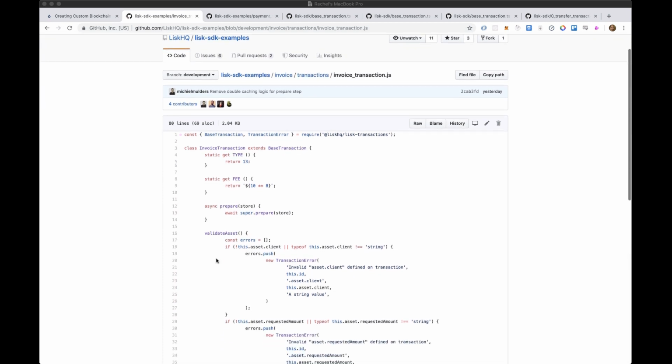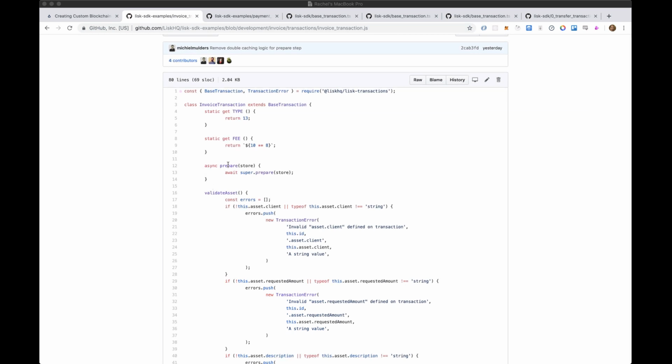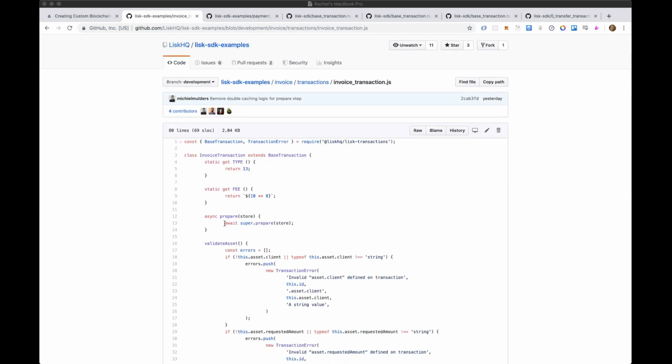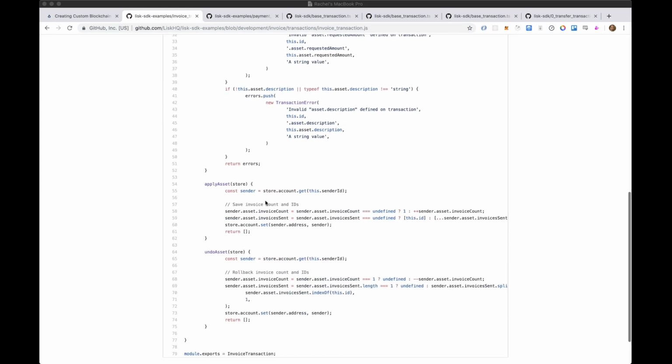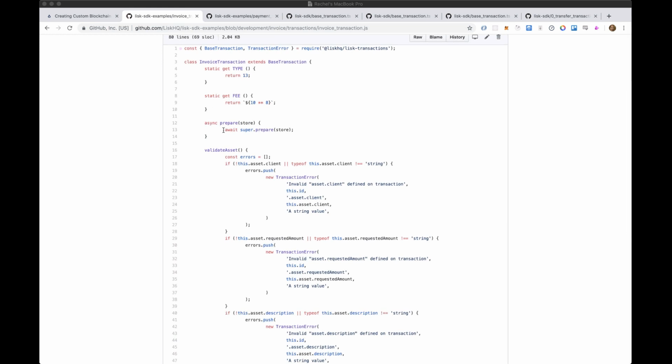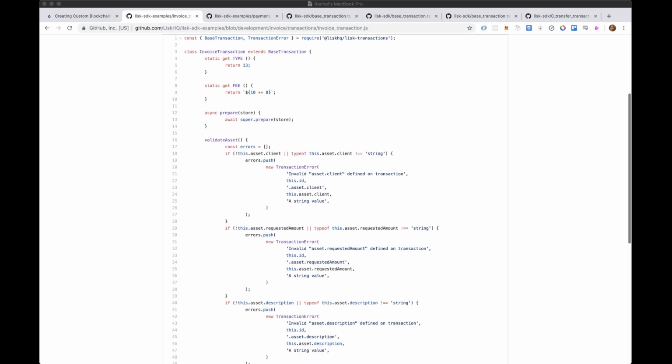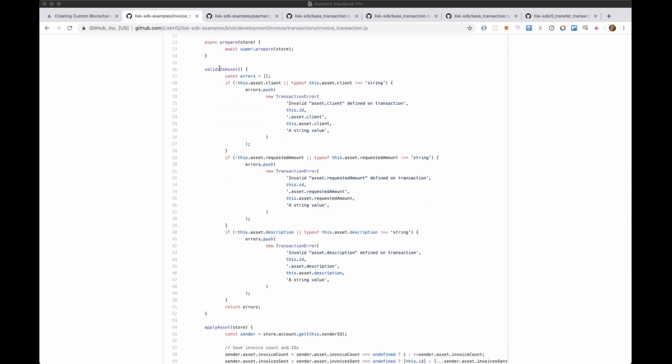The next function for our invoice transaction is the prepare. The prepare method is actually responsible for caching data we will later use in the apply asset and undo asset methods. So normally we would cache here the sender account, so we can later modify it inside of the apply asset. But because we always have to call the super method, the base transaction will by default cache the sender account.